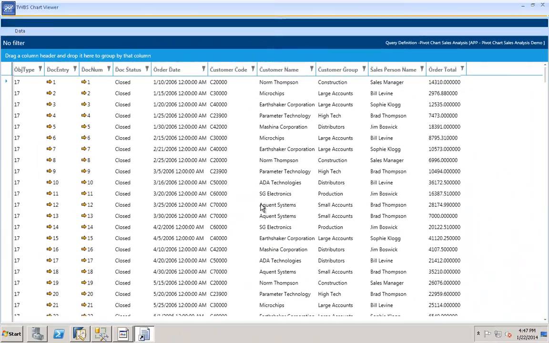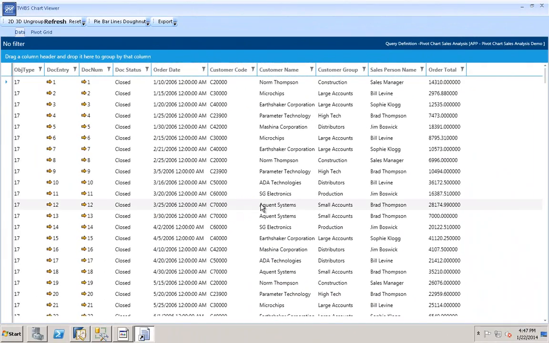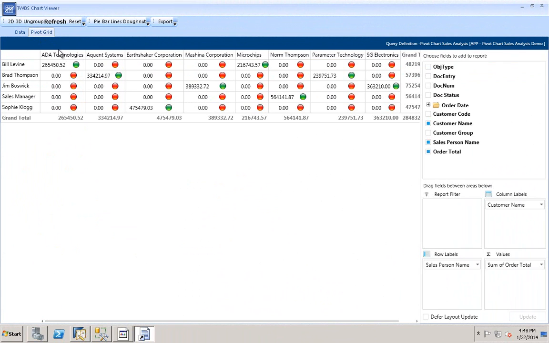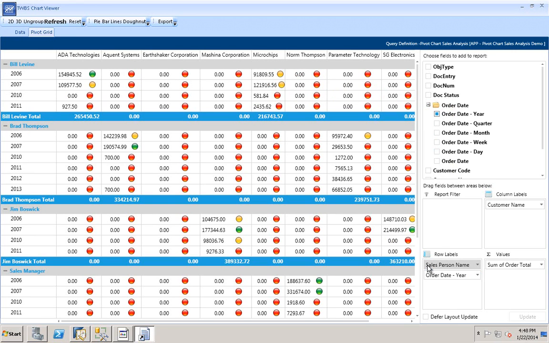Once the APP menu is refreshed, we can reload our query on the TWBS chart viewer screen. Click on our pivot grid tab, and now you'll notice that in addition to the sum aggregates of the order totals by salesperson for each customer, we also get a circular icon that's colored according to our key performance indicators. If I drag down the order date year into the row to summarize underneath the salesperson, you'll notice that as the pivot grid refreshes and the data is expanded to different groupings, the key performance indicators change based on the individual cell of the pivot grid.